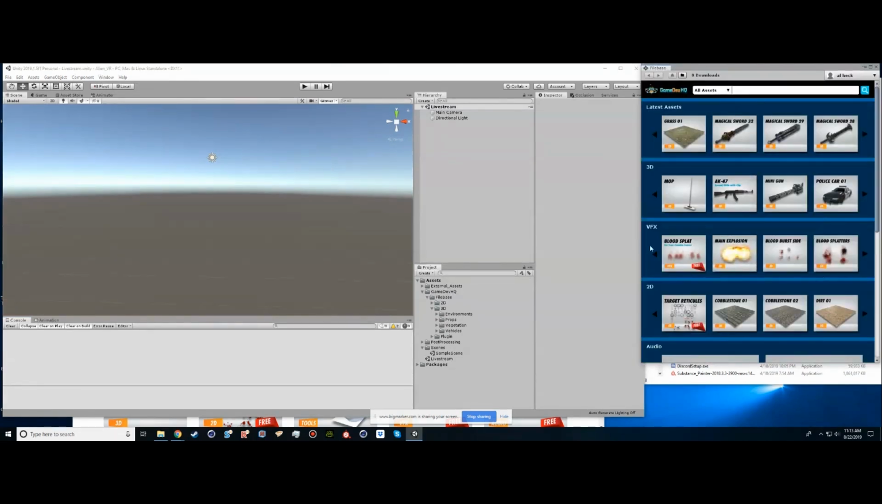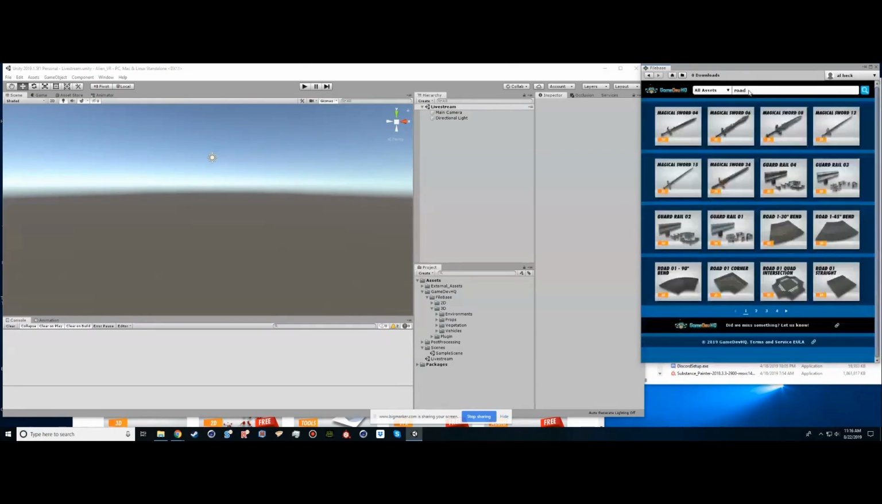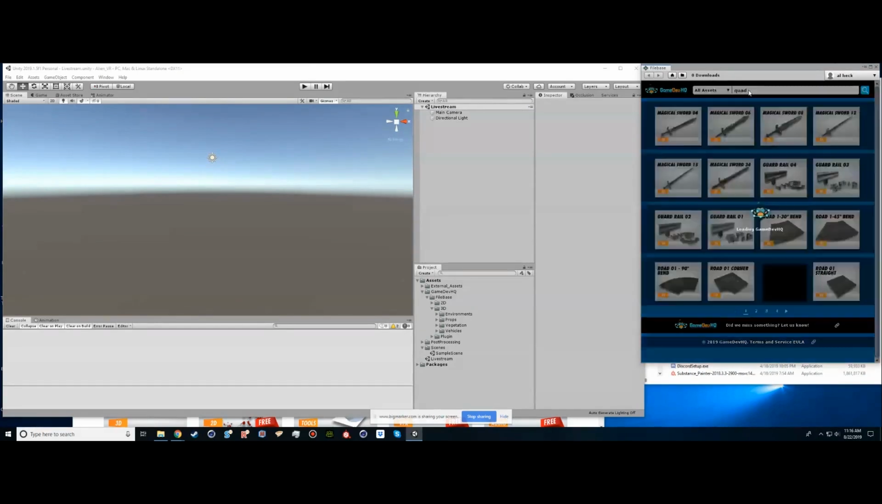Now your view may look different because we have updated this, but inside it's generically the same. We have all of our assets listed out: 3D, 2D, VFX, audio. That's all the assets that are available to download inside of your Unity project. To find the particular asset that we want to look for, all you have to do is type in a description, a keyword into the list, and it will pull from the metadata.